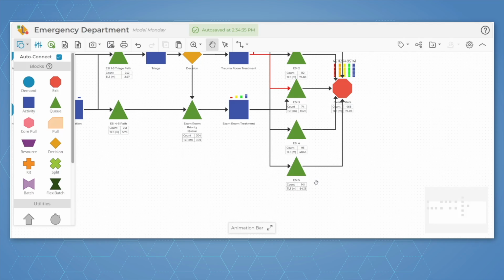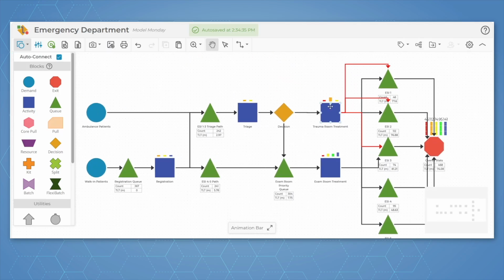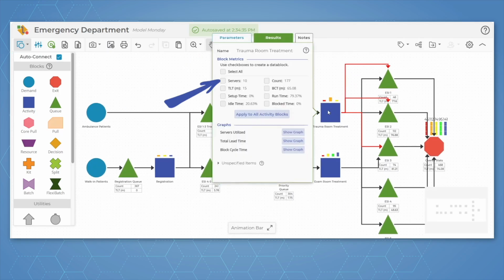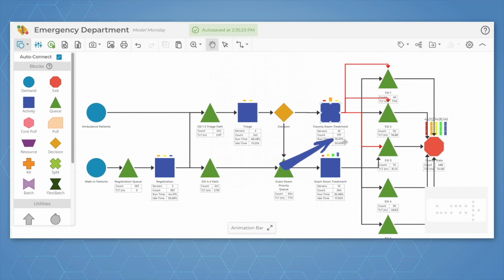If you're following along, your numbers will not match up exactly because of variation added by the time distributions at each step. For the treatment rooms, we can take a look at the number of servers available, which represents the number of rooms available, the count of patients that passed through, the runtime, and the idle time. We can see that the trauma rooms were operating at about 79% of its capacity, while the exam rooms were at about 83%.